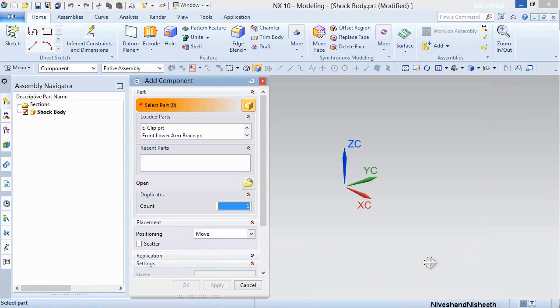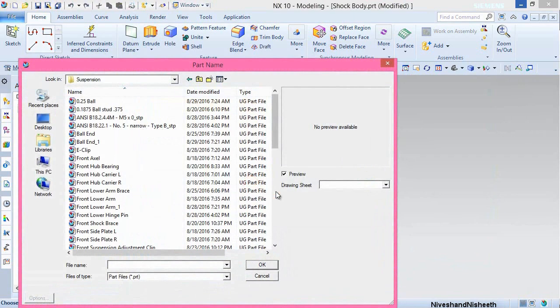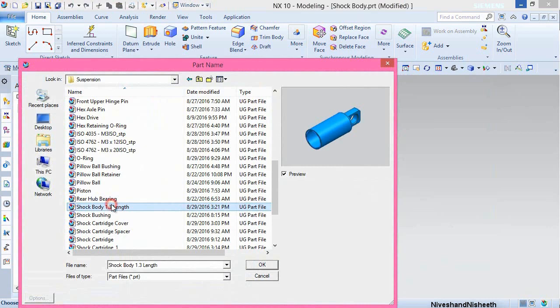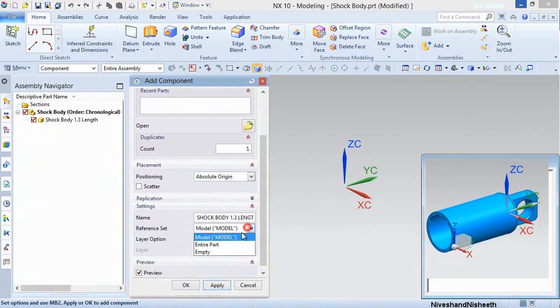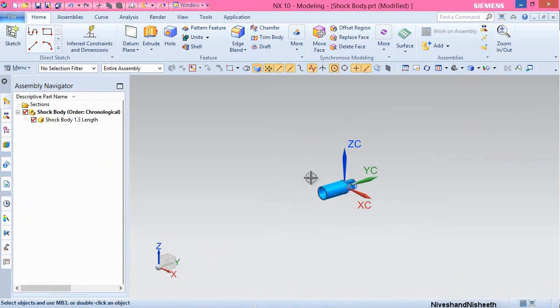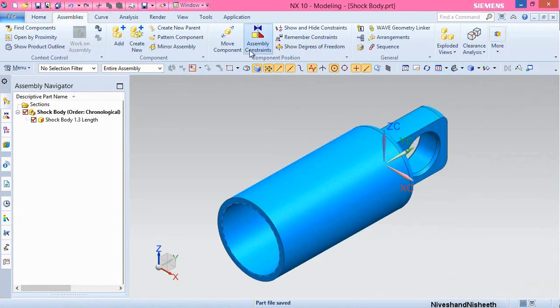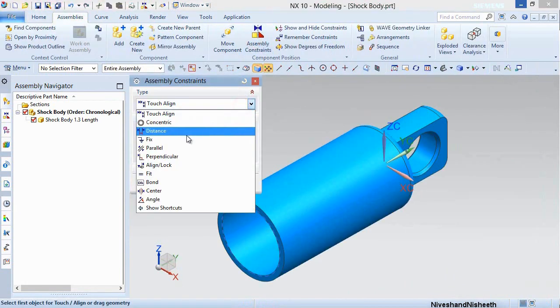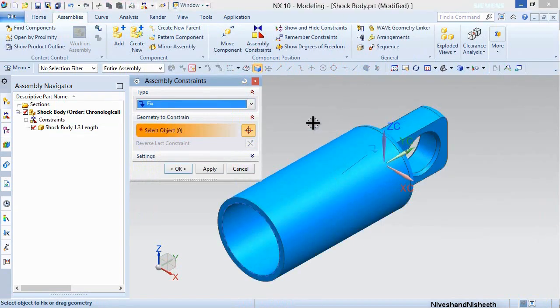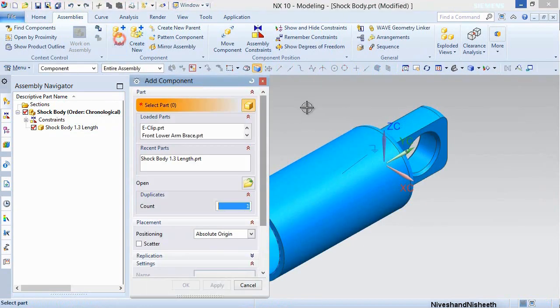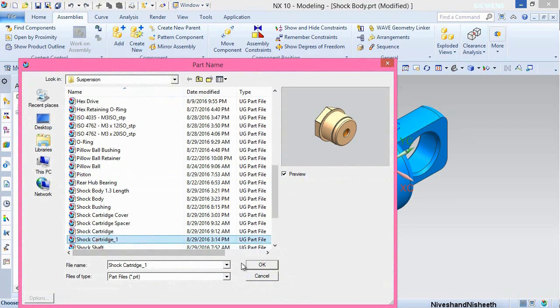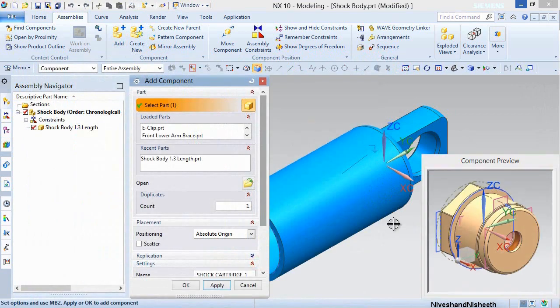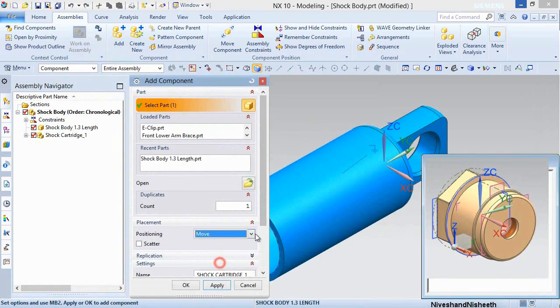Okay, alright, and place the part shock body 1.3 length in this assembly. Now we have selected absolute origin option on here, and now we will choose the entire part option. Okay, now see on here and give the fixed constraint over this part. We will insert the shock cartridge _1 subassembly in this assembly. Okay, its position will keep as a move on here.